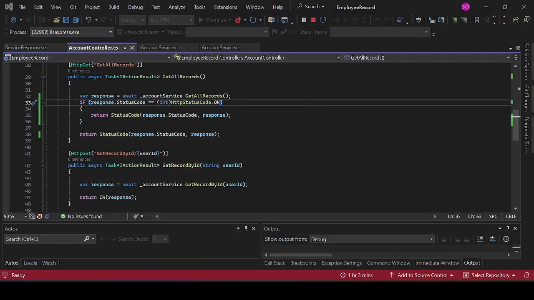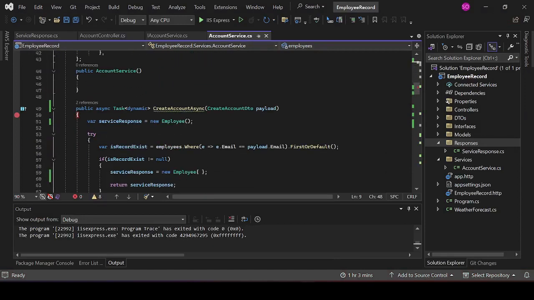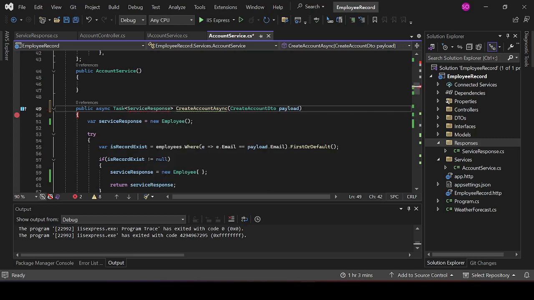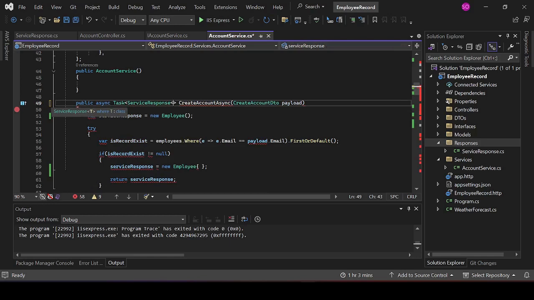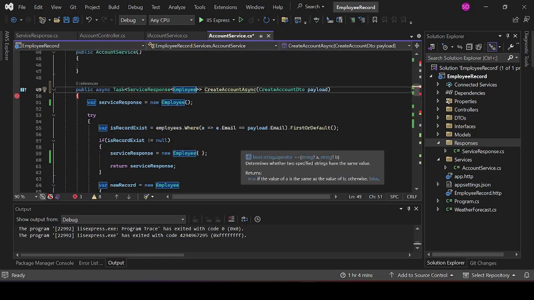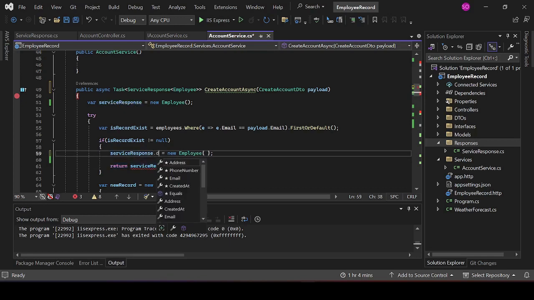So let's quickly do that with the remaining endpoints. Go to your account service. Let's do the same thing with the create accounts method. Then we have service response. What are you returning? The return type here is employee. Grab this, put it in this class. So we now have service response of data.